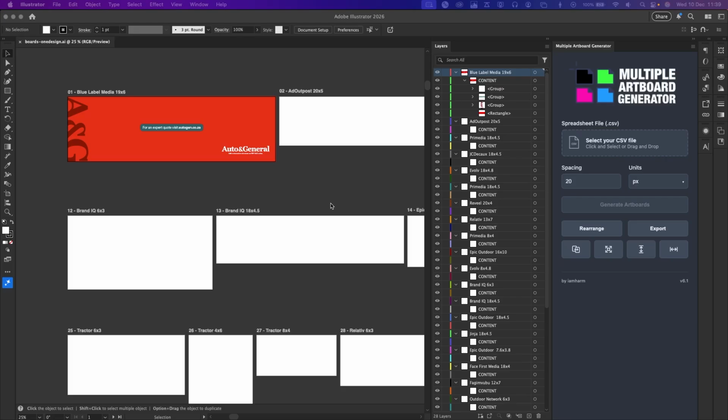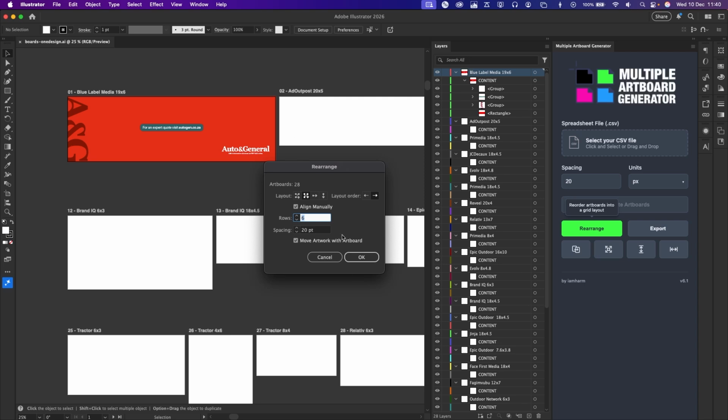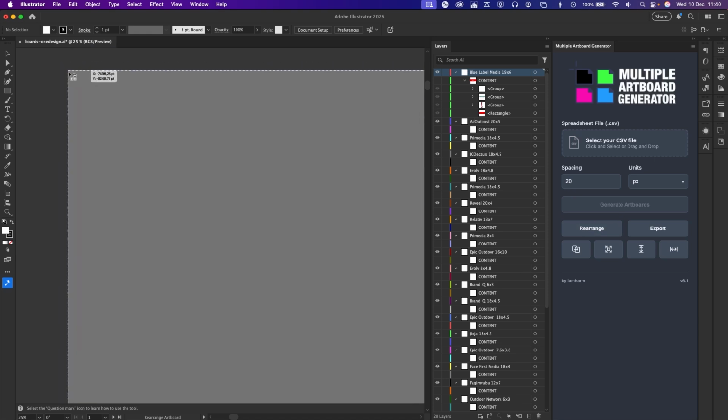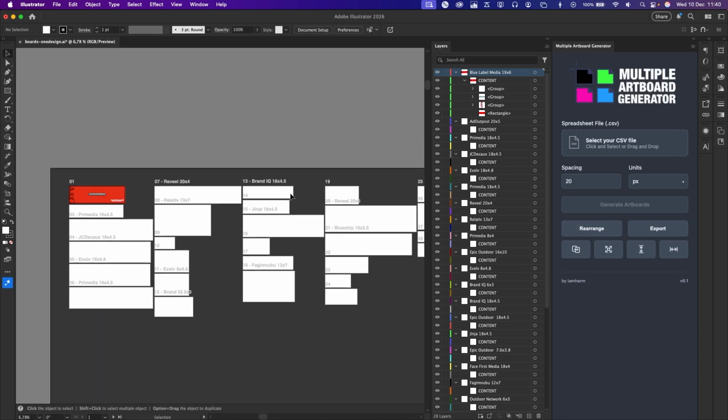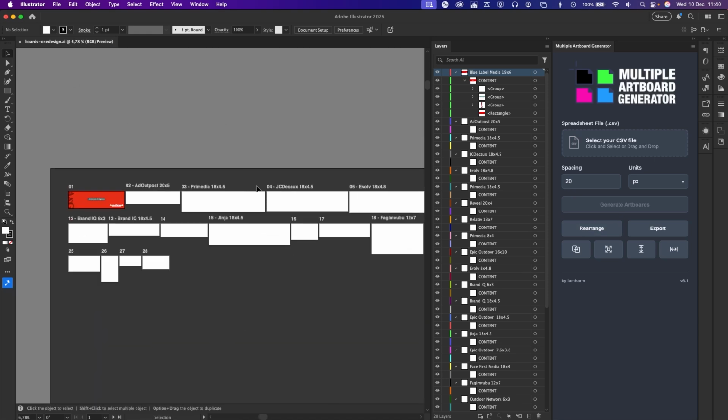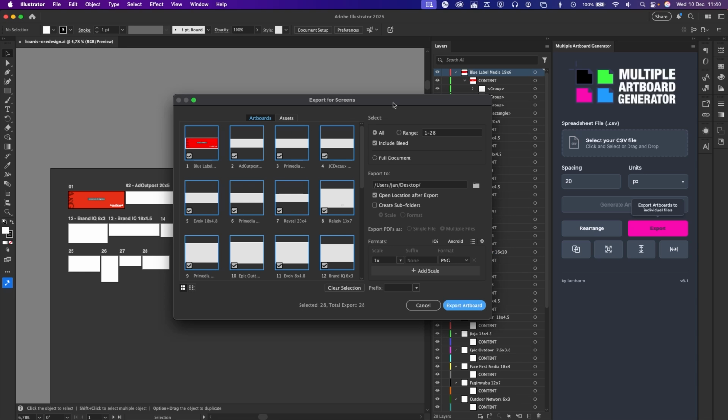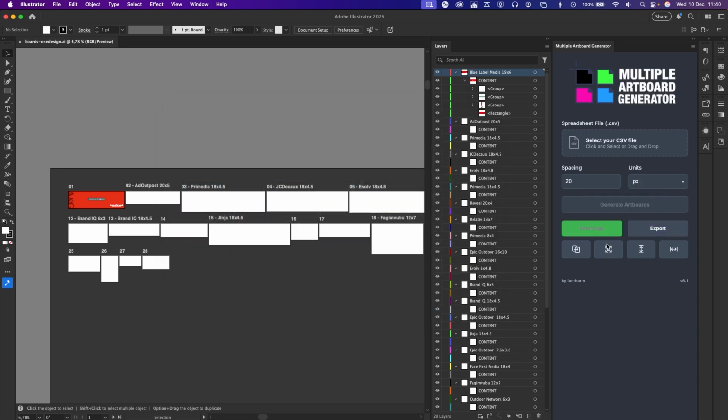Okay, I just want to quickly run you through some of the new features that I've added to Multiple Artboard Generator. So we now have a Rearrange Artboards button, which will bring up the native Illustrator Rearrange dialog box. And you can choose your options there and hit OK, and choose where you want to place it, and it will rearrange those artboards. The second is the Export Artboards to Individual Files button over here, which will just bring up the Export for Screens dialog built into Illustrator, but now we have it a little bit more accessible down here.